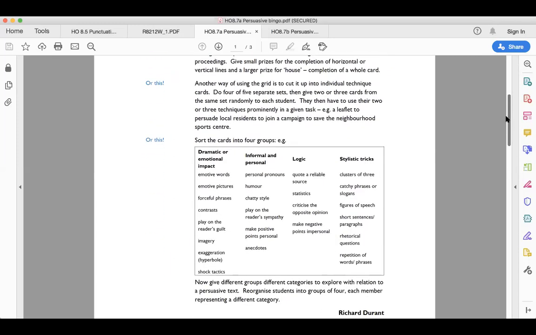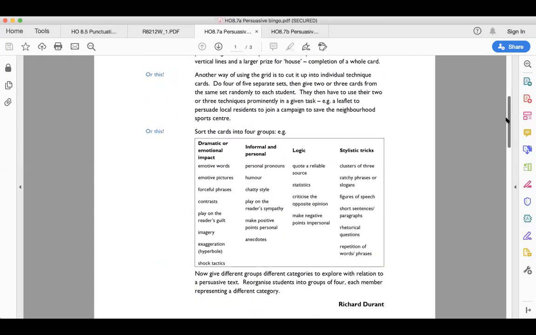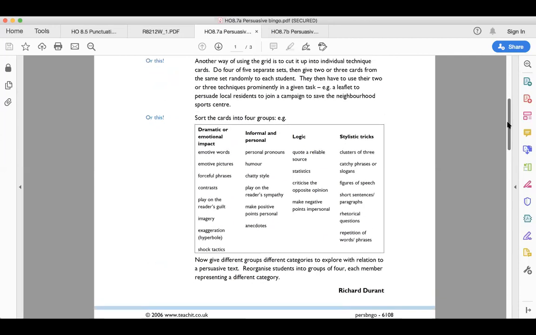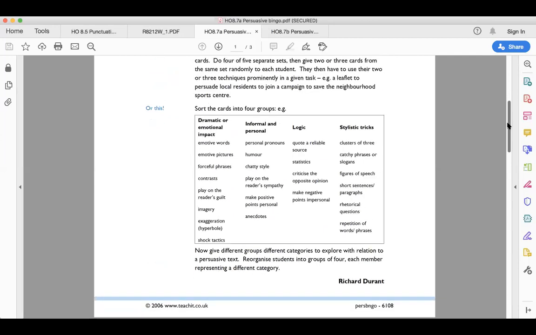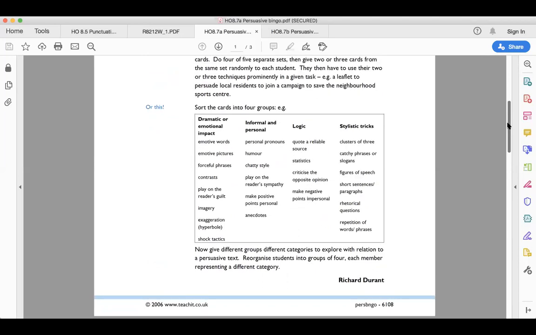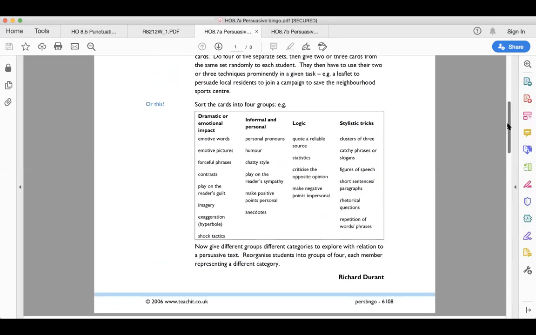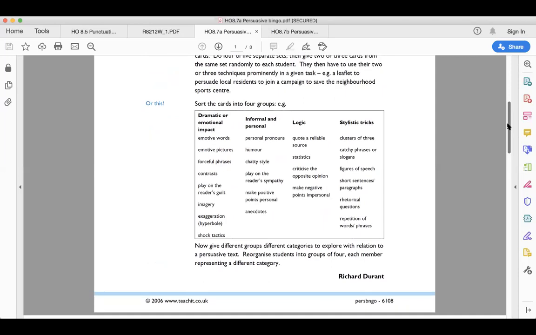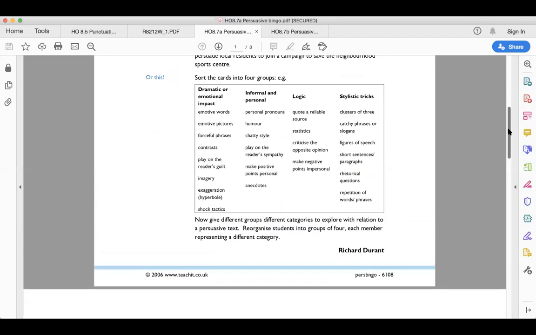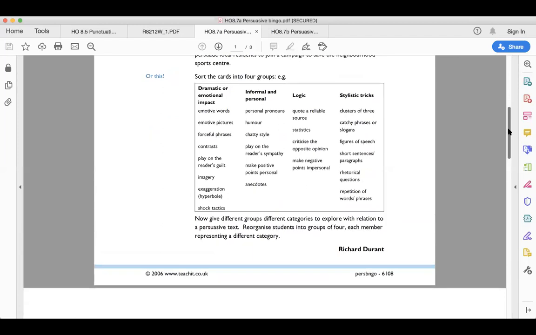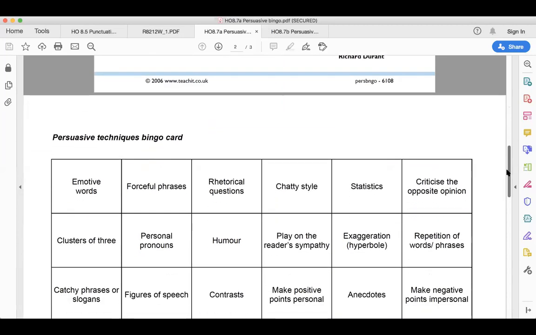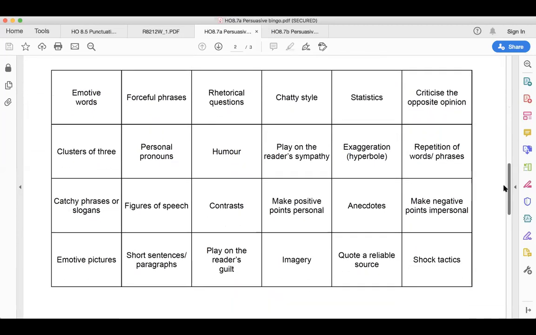as for GCSE English. Essentially, what you could do is, first of all, you've got all these words here under dramatic or emotional impact, informal and personal, logic and stylistic tricks. So you could just give them all the words and get them to categorize them into these different areas. And then once they've got an idea that these words are around logic, these words are around style, etc., then you could give everybody a persuasive techniques bingo card like this, okay?